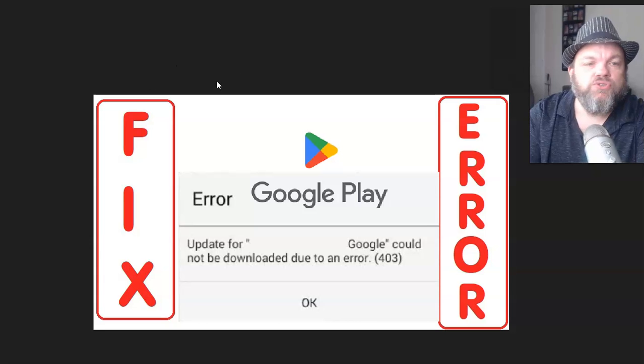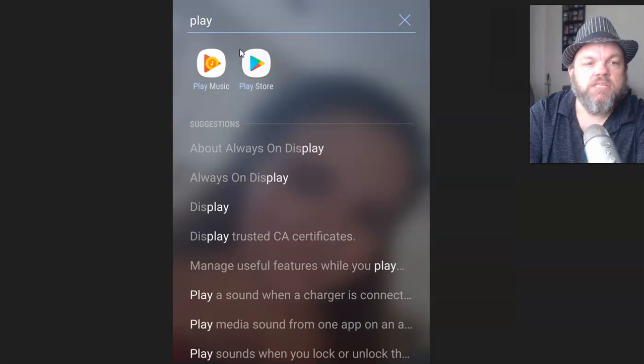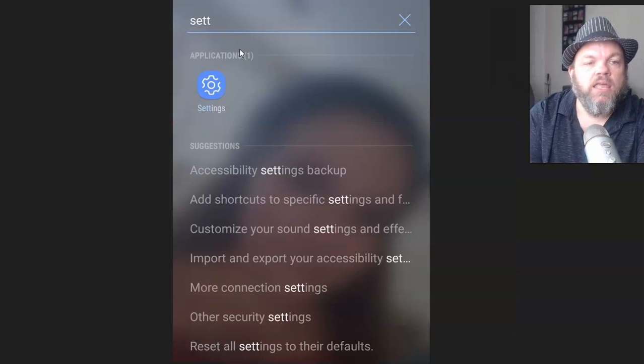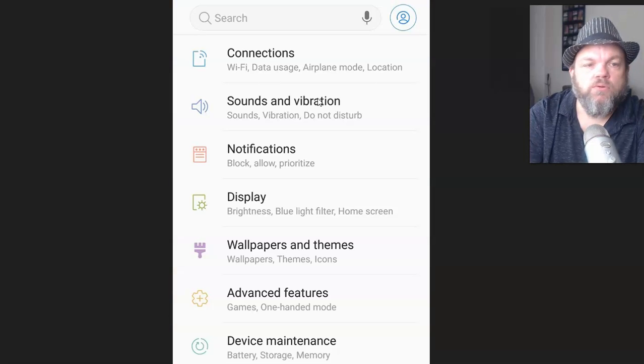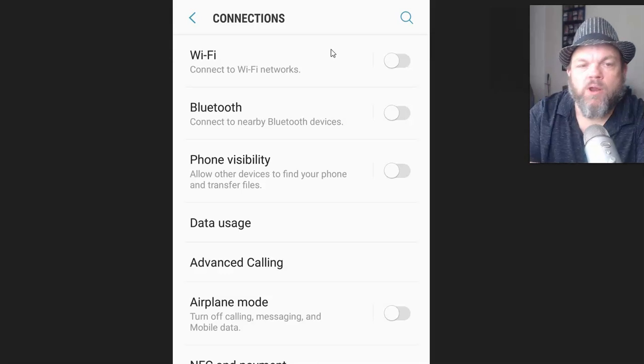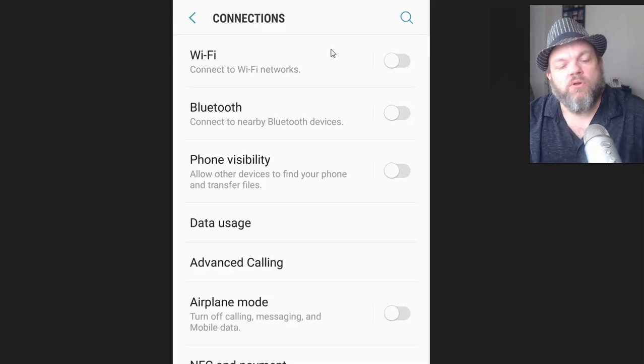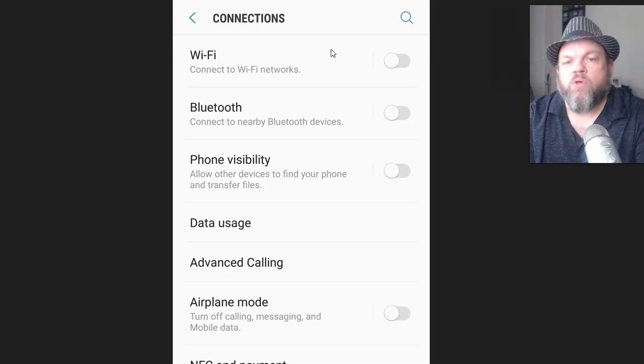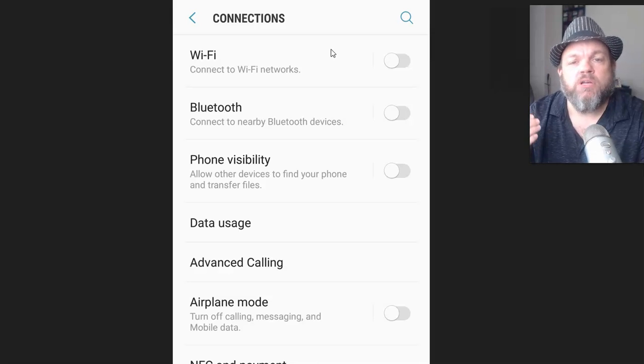So first thing I want you to do is go to Settings. And when you go to Settings, we're going to go to Connections. And then, if you have access to your phone service, whether that's Verizon, Sprint, Mint Mobile, whatever you have, and you're able to get connected to the Google Play Store through the satellite as opposed to the Wi-Fi, I want you to do that. But first you have to make sure that the Wi-Fi is turned off completely.